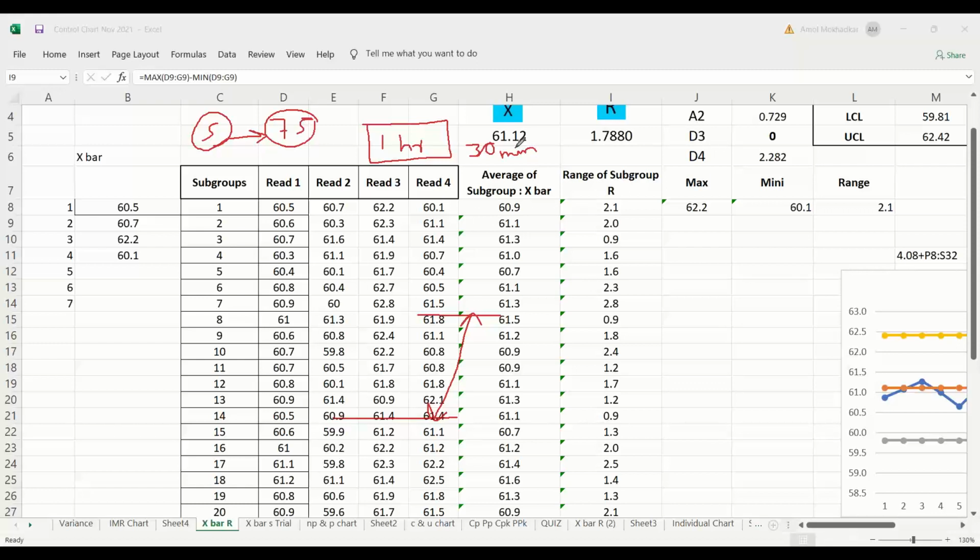Subgroup size can go up to 25 also. Now if the subgroup size is up to 10, you are going to use the X bar R chart. And if the subgroup size is above 10, you are going to use the X bar S chart, the standard deviation chart, because above that much data, range doesn't have any impact. What you need to look at is the standard deviation, how the data is dispersed with respect to the average value.